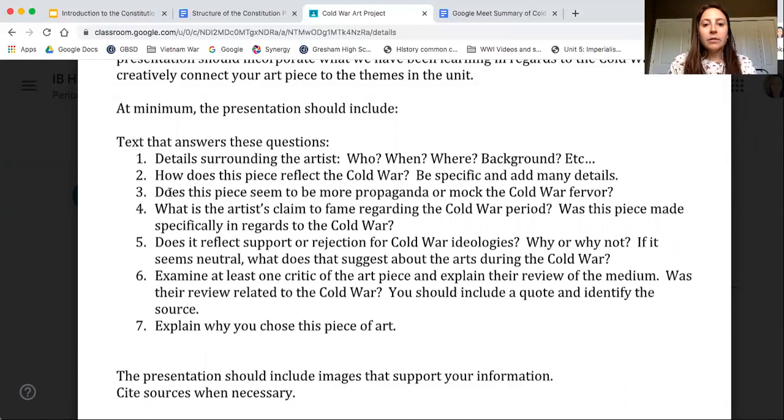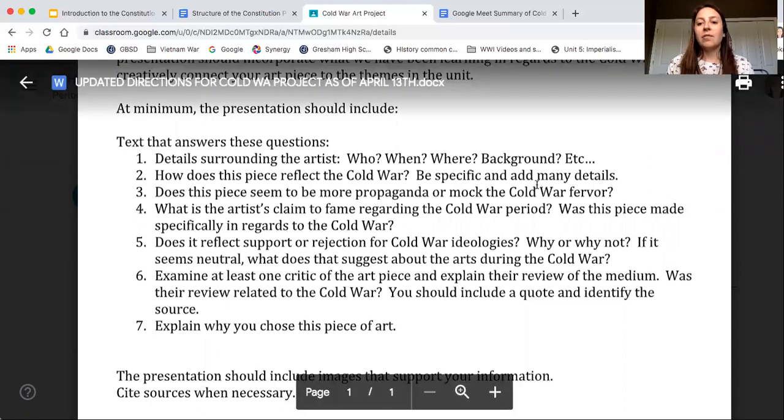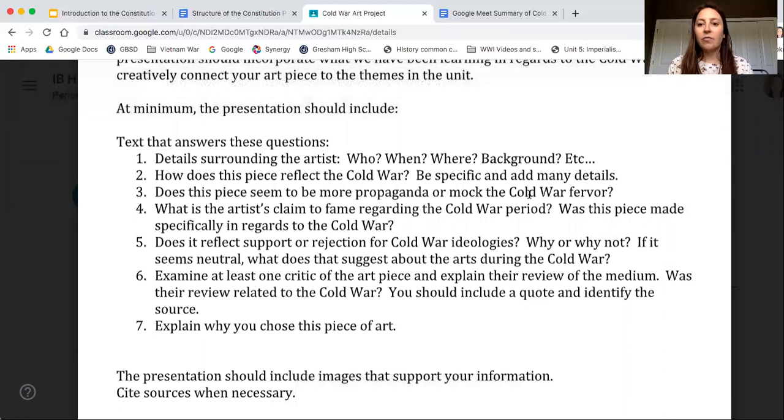The next part is, does this piece seem to be more propaganda? Is it trying to invoke fear about communism? Is it something the United States is putting out to scare Americans? Is it something that the Soviet Union is producing? Or is it kind of mocking it in a way that's making fun of it? Because there are some pieces that I know, especially some movies, that kind of make fun of it.